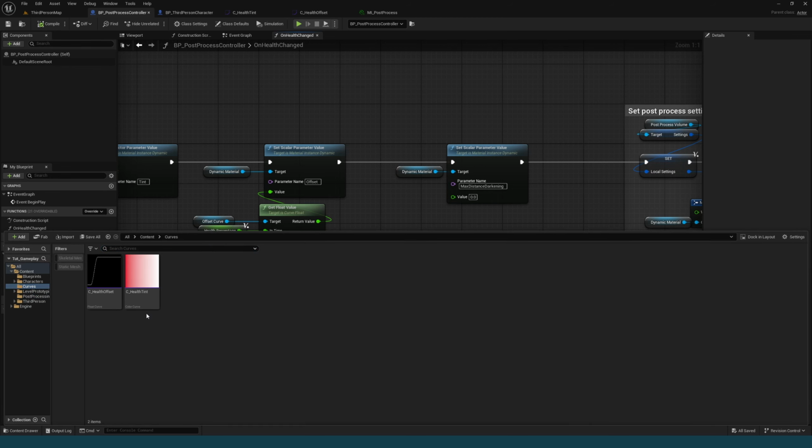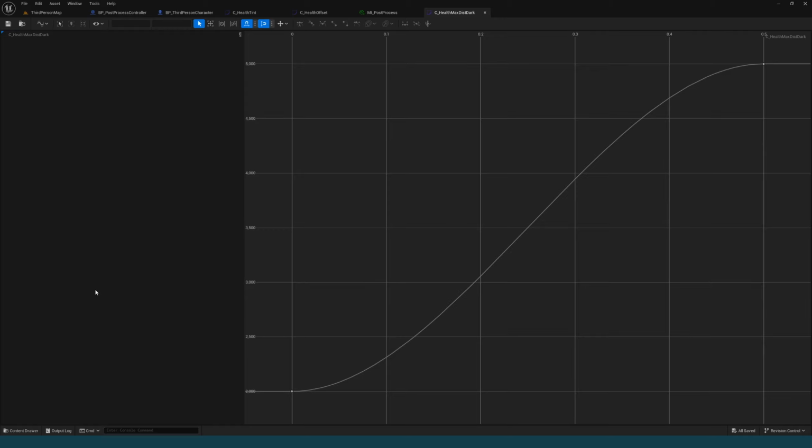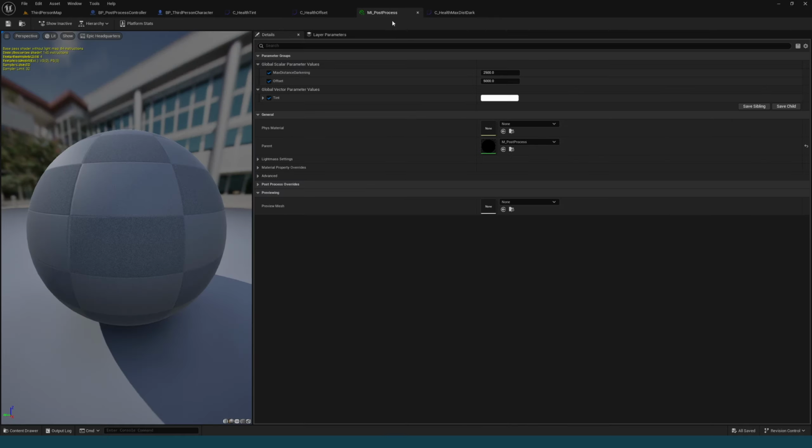We can go back to our curves. Let's copy our health offset and rename it as health max dist dark. Open this up. For the health max distance of darkening, we want it to get darker as the player gets more injured. So let's look back at our MI post process.